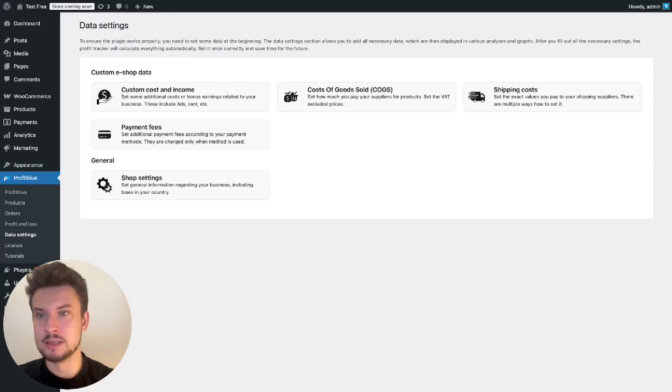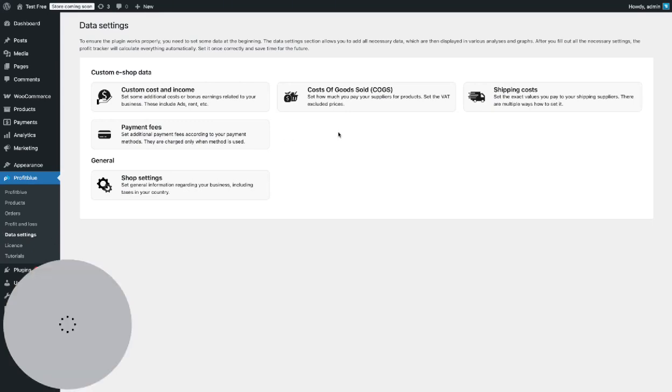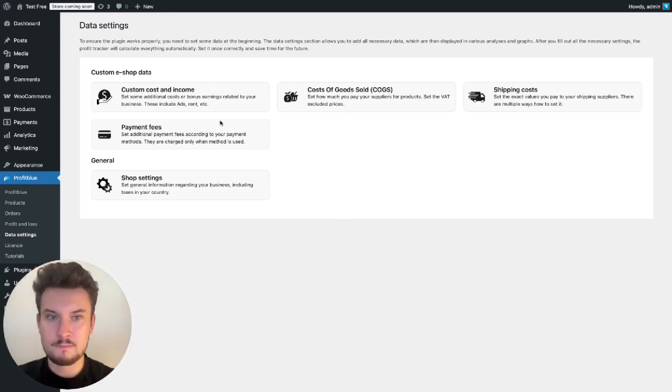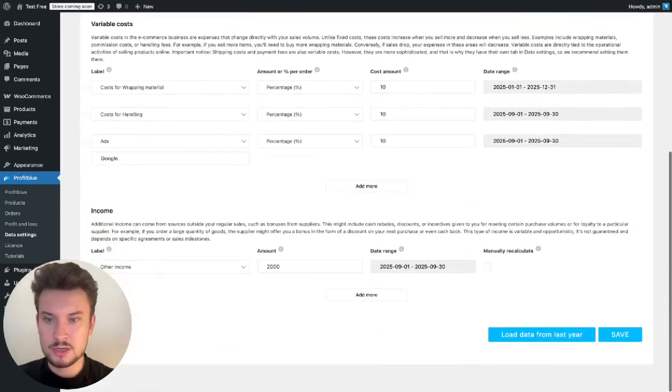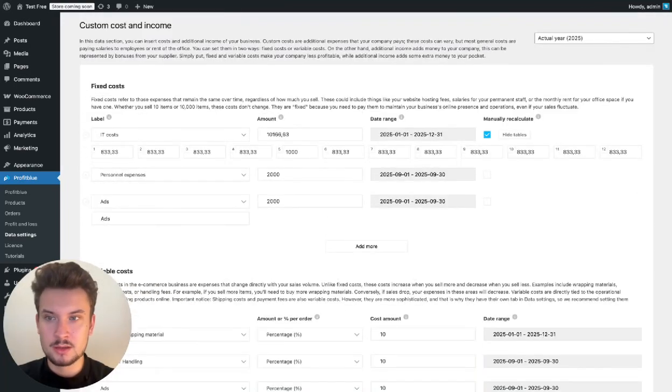Let's get into it. You go to this data settings page, and here we have 5 tabs. Firstly, you go to custom cost and income. Custom cost have 3 sections over here. First section are fixed costs.